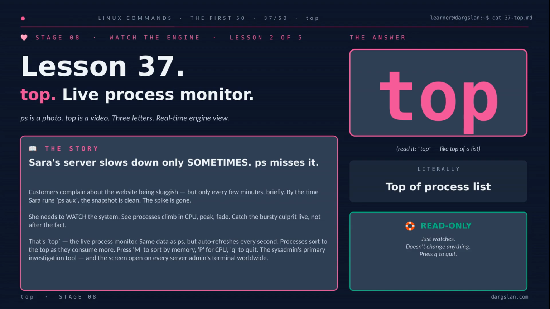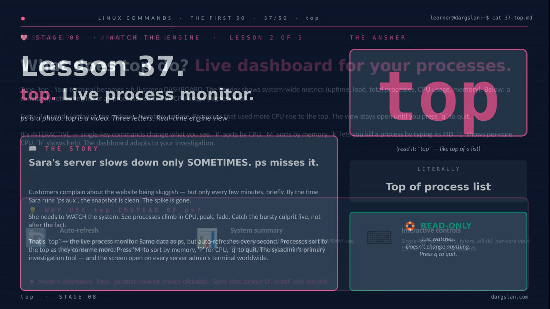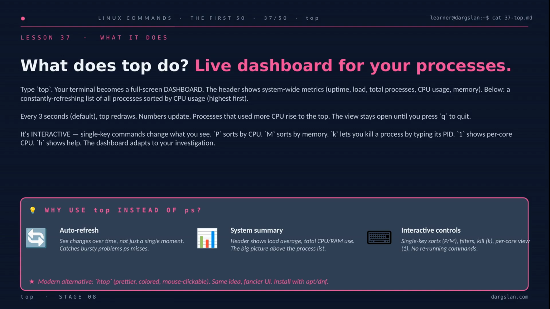Remember Sarah? Her server slows down only sometimes, just for a few seconds, and by the time she runs ps, the spike is already gone. She doesn't need a photo anymore, she needs a video. That's where htop comes in, the live process monitor, refreshing every second, showing her exactly what's burning CPU right now. So let's see what Sarah gets when she types htop.